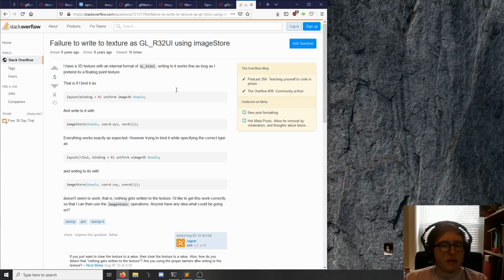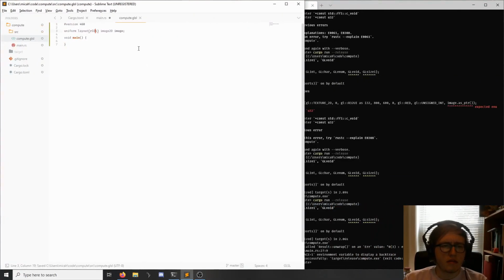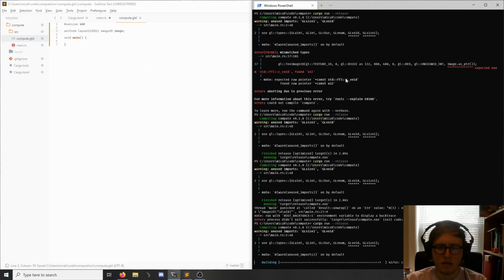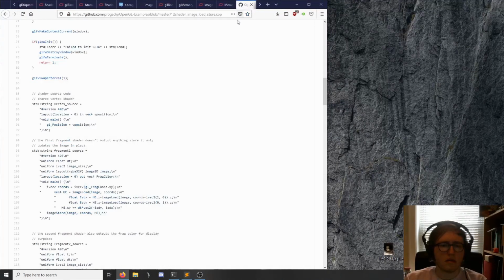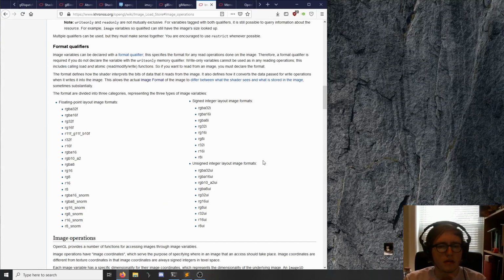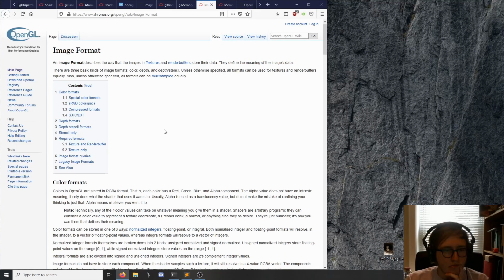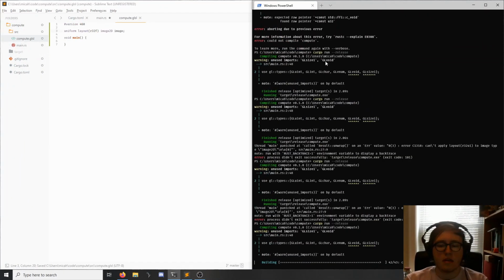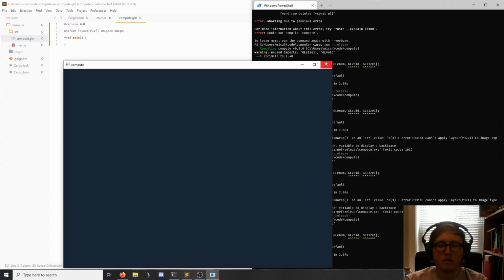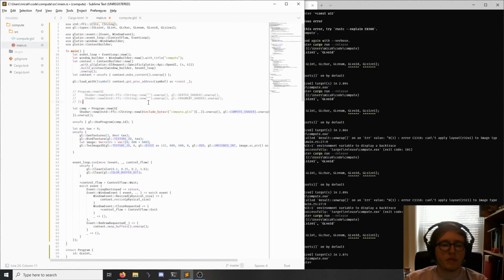Do I need it to be a... Will it work if I use a sign in? Because nothing in the image load store docs says that I can't do that. Let me just try R32F and see if it works. Yeah, okay, we're fine. So I'm just going to use a floating point texture.